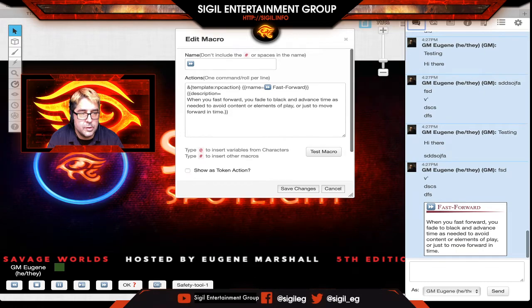But you'll notice it's got the fast forward button and the style up on top. And you get that from this stuff here. That's the template NPC action and the name of the action. What that means is it is drawing from the style of the sheets.